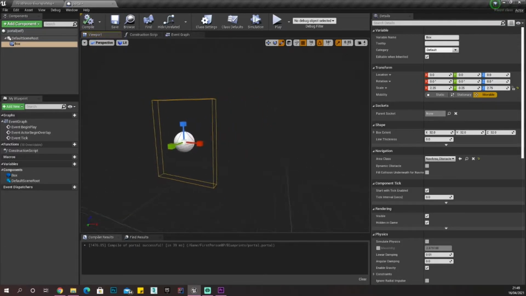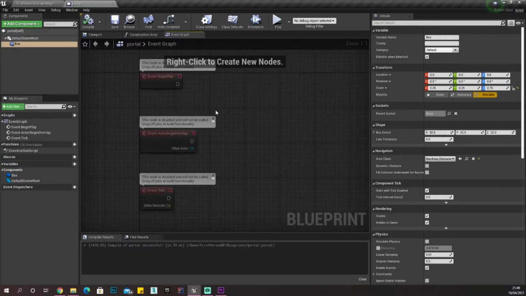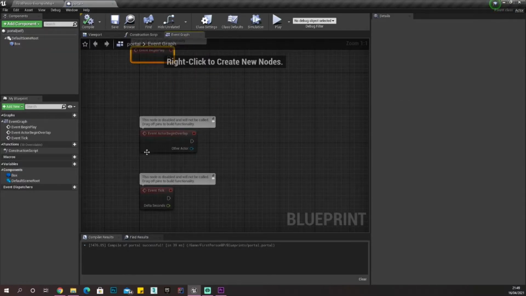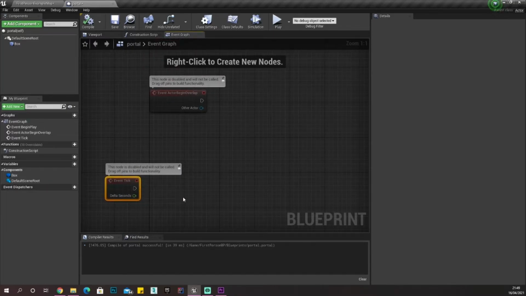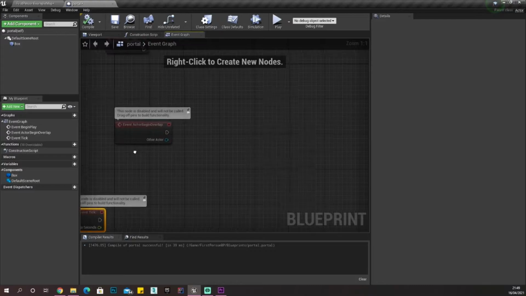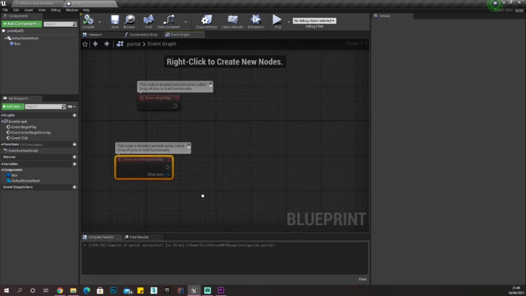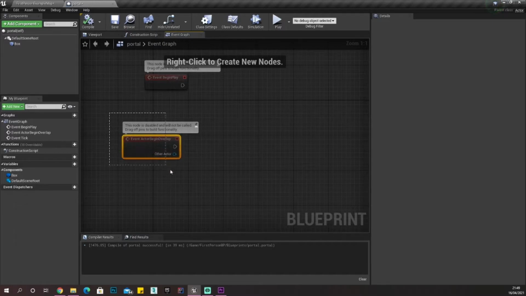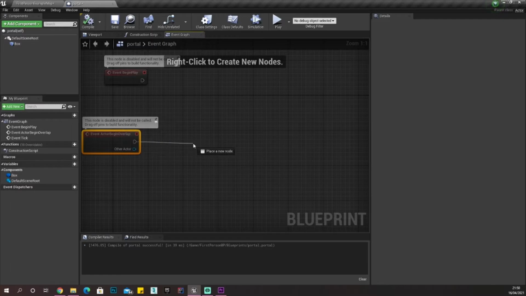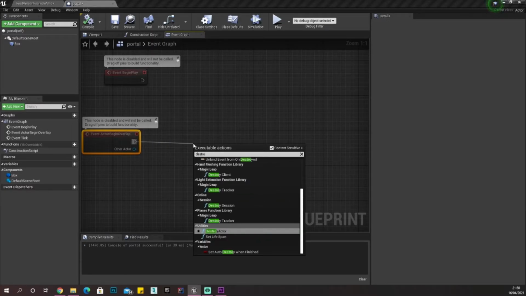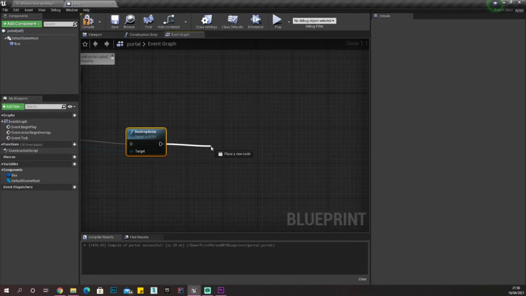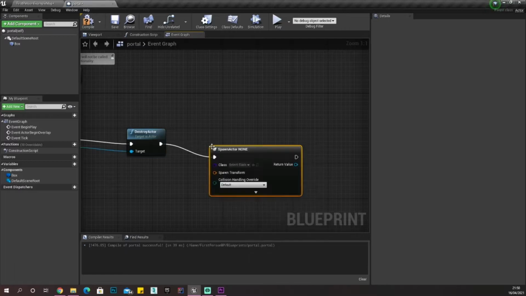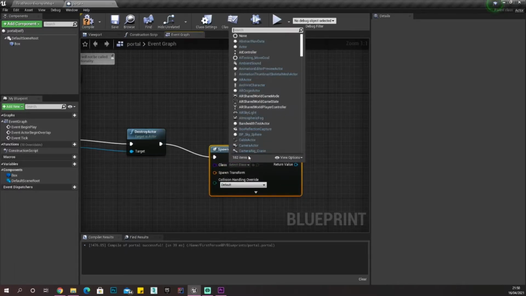So let's just compile this, go event graph, and then what we'll be using, we won't be using event begin play because that starts right at the beginning, or event tick that checks 60 times a second. So we want the event actor begin overlap. Cool. So once the player hits the box collision, we'll be coming off of this. We want to destroy actor, and then other actor we just want to put into target, and then we want to spawn actor from class.